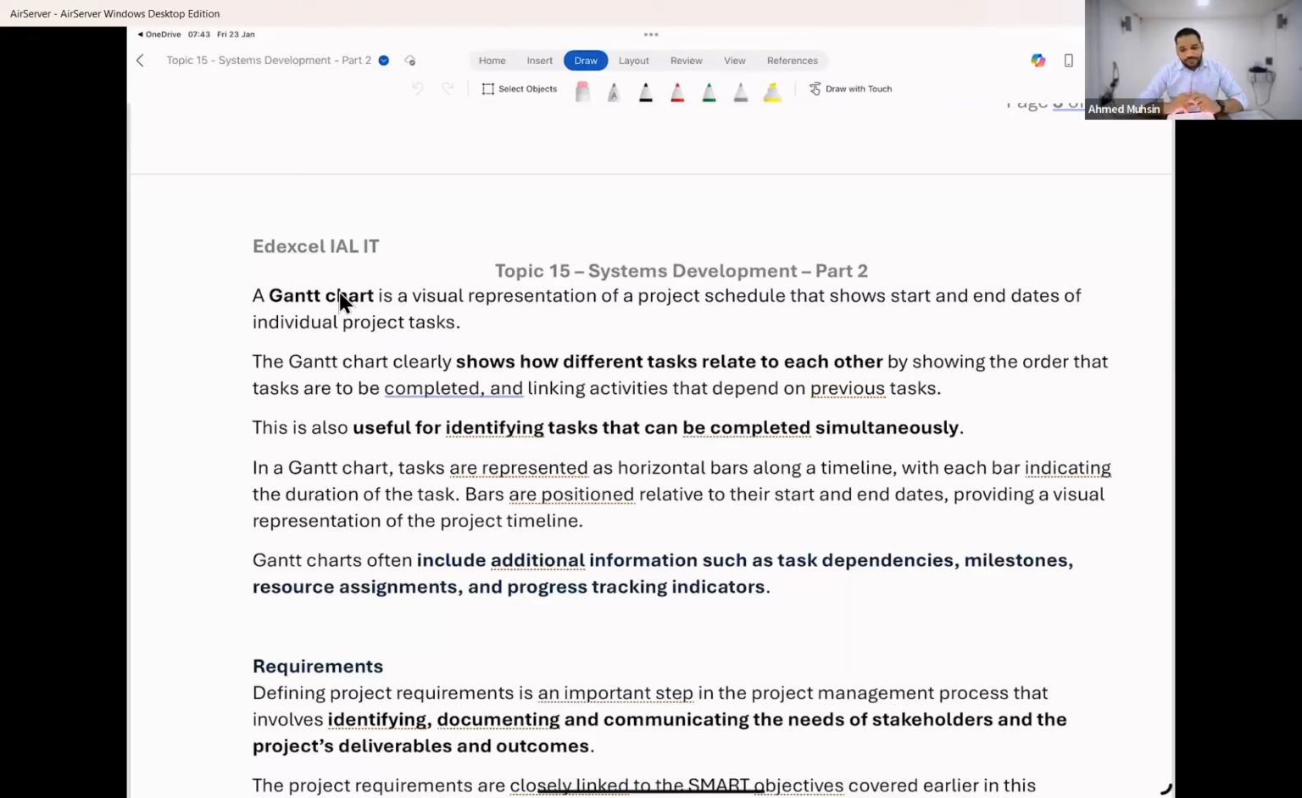Keep reading. Everyone knows what horizontal is, right? From left to right along a timeline. At the top you will see the dates. Each bar indicates the duration of a task. Bars are positioned relative to their start and end dates.